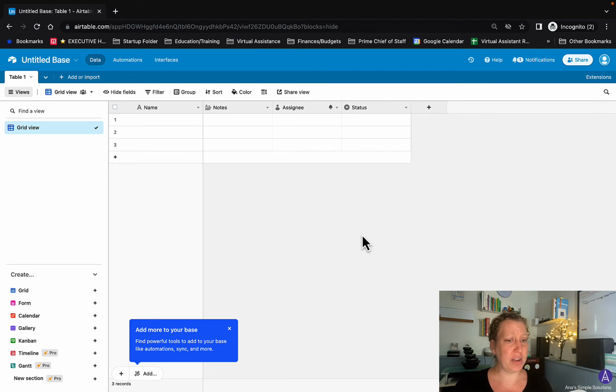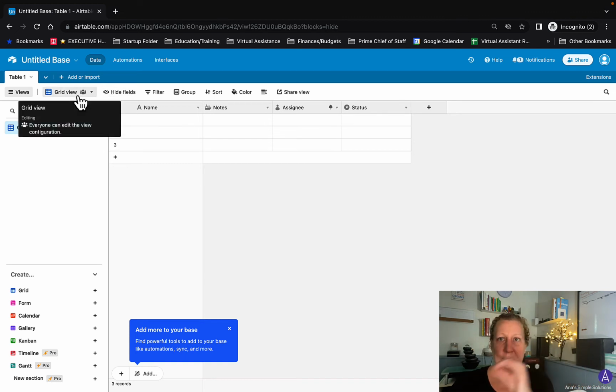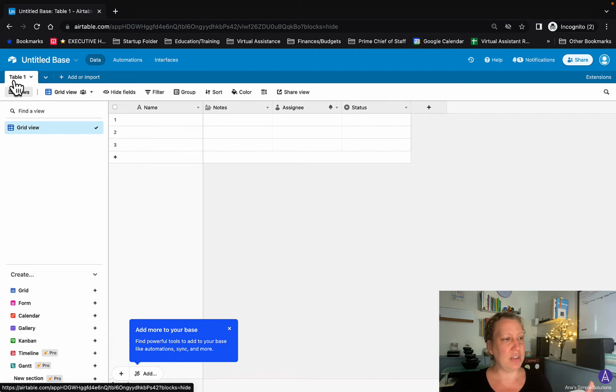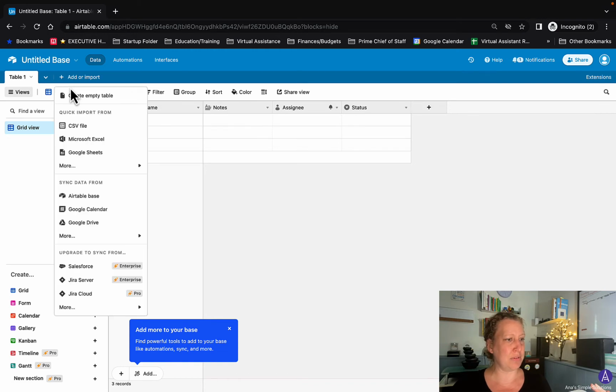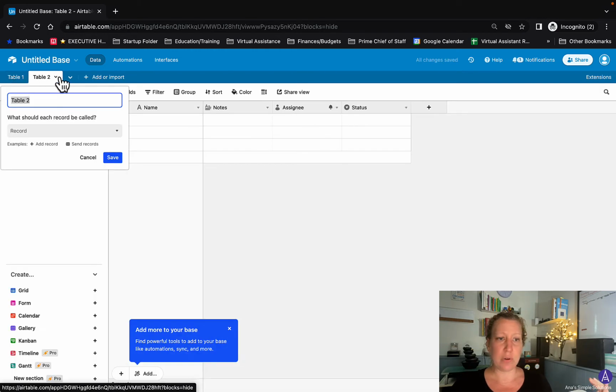So within here, we had talked about there being a workspace, and then within the workspace, you can have multiple bases. Within the base itself, there are also little information segments, puzzle pieces, however you want to think of them, that information can live in. So the first thing is the table. You see, this looks very similar to Excel in that you can have a table here, and you can actually add other tables as well to the base.